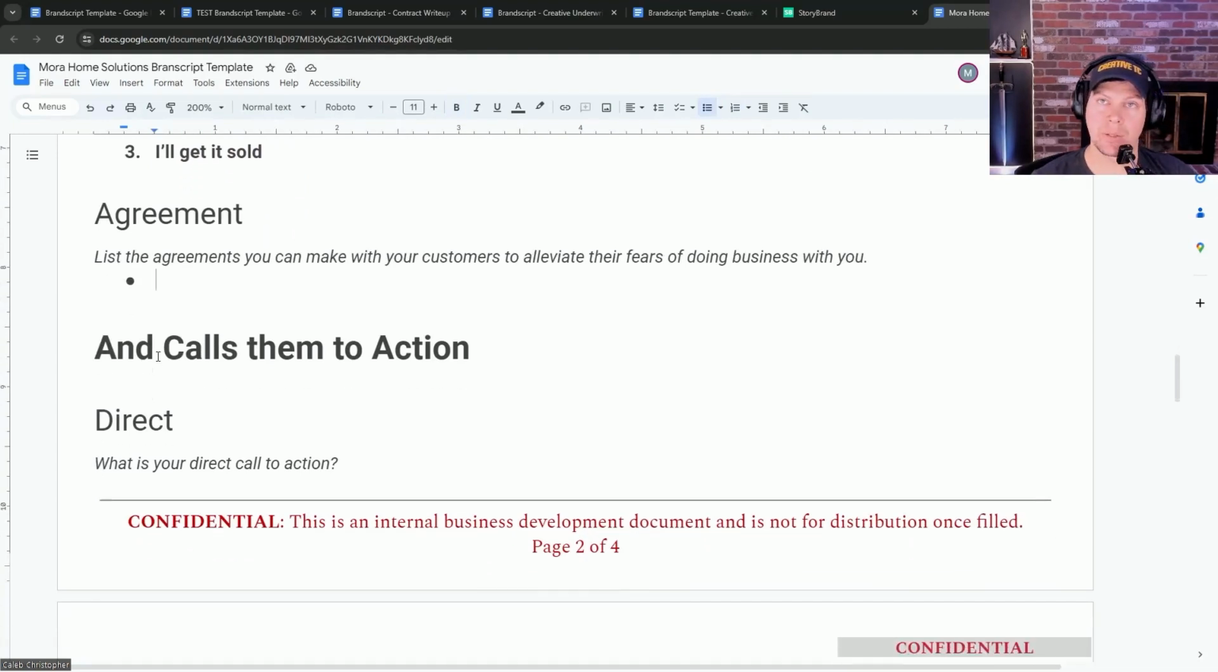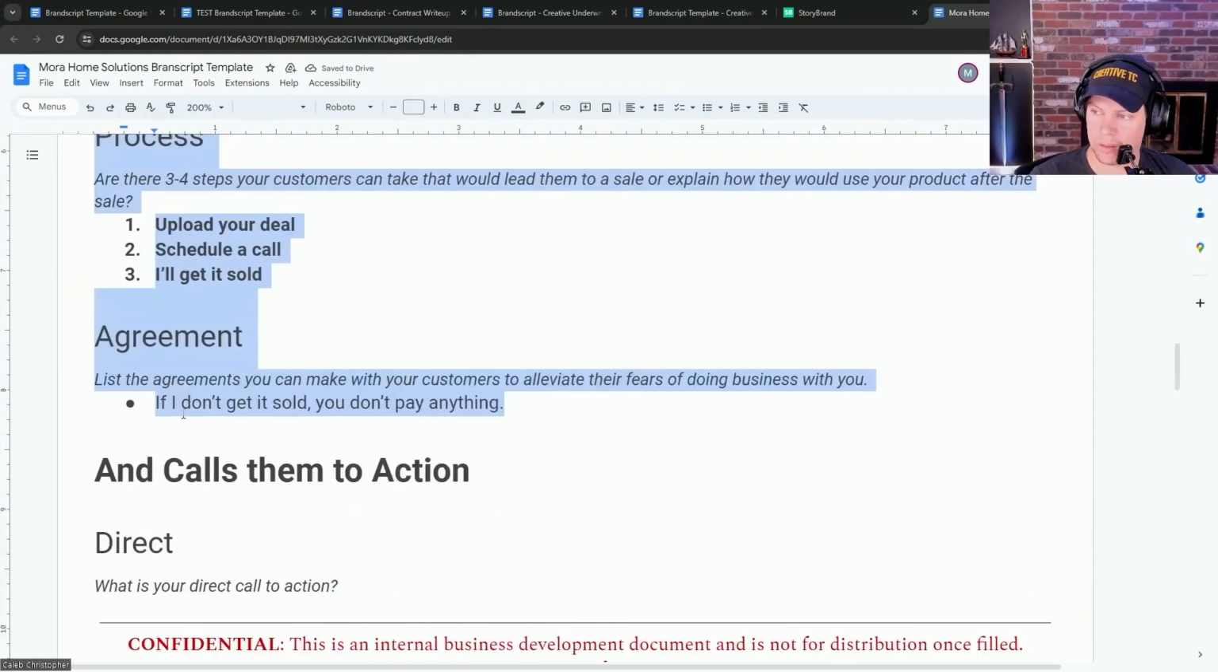Can you do any guarantees? Do they only pay you if it closes? Do they have to pay upfront fees? They don't pay me if it doesn't close. Okay. Come up with a list of guarantees.